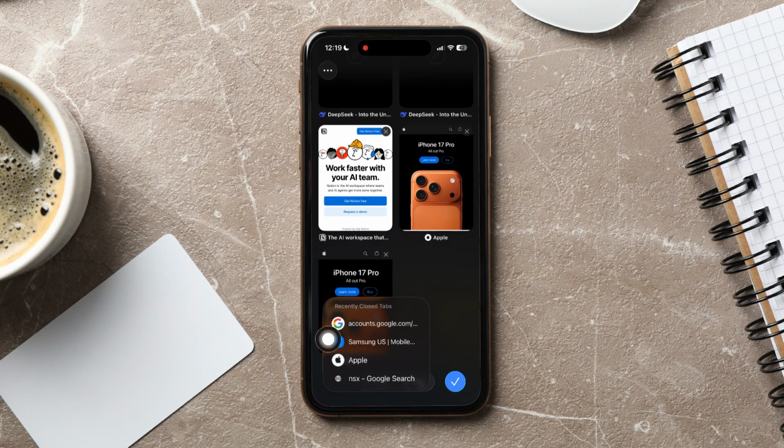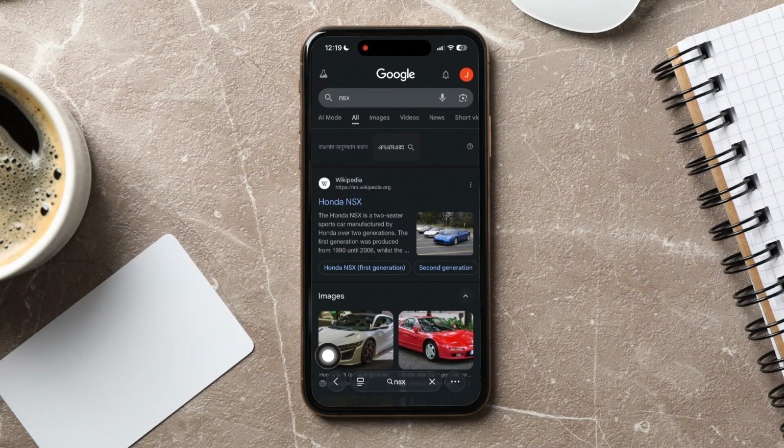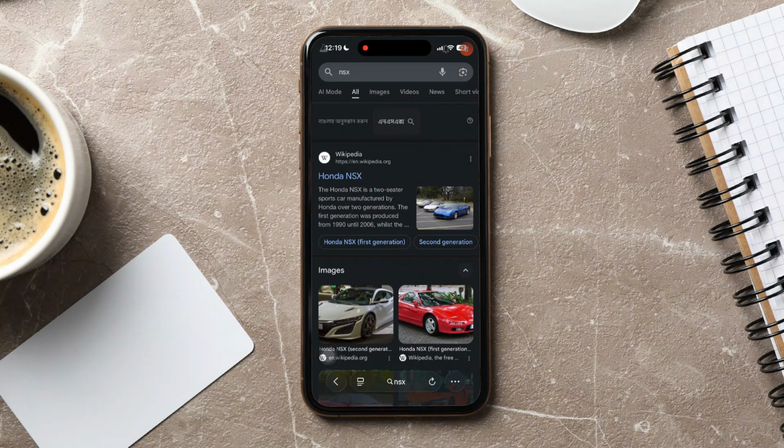As you can see, you can now view your recently closed apps over here. Following these steps, you can easily open recent tabs on iPhone.